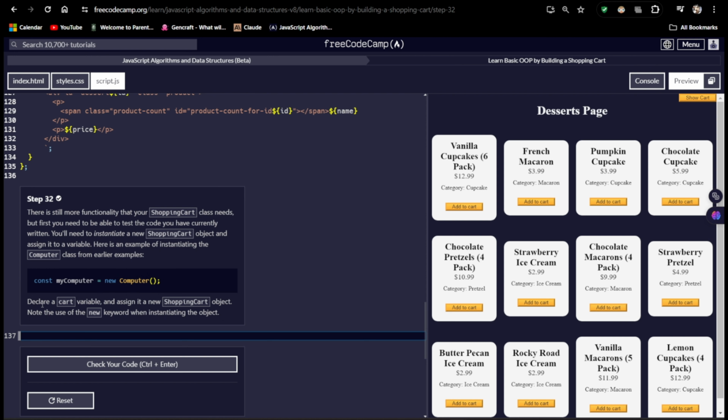In our case, we have to declare a cart variable and assign it to a new shopping cart object. Note the use of the new keyword when instantiating the object.